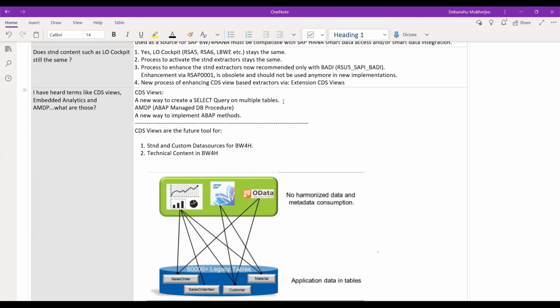We used to create a create view statement, DB view. It's a new way to create a view in S4 HANA. What is AMDP? AMDP is nothing but a new way to implement ABAP methods. So if you are familiar with classes and methods in ABAP, every method has a definition and every method has an implementation. So the implementation of the method is done via a database procedure.